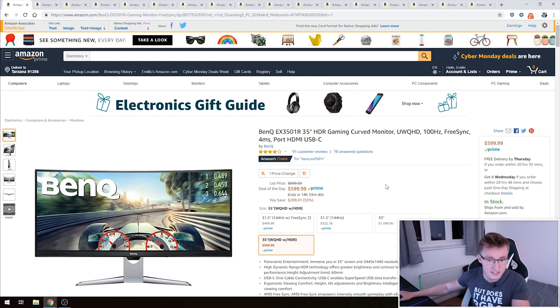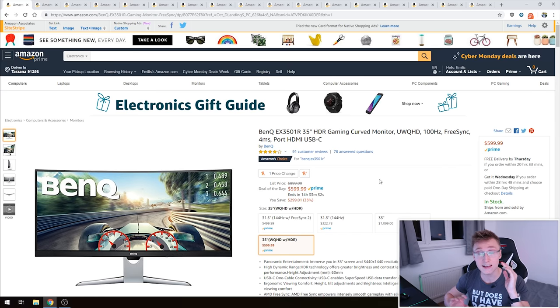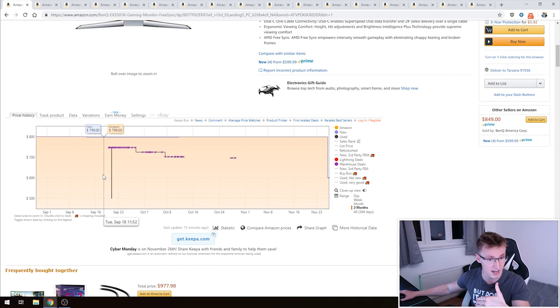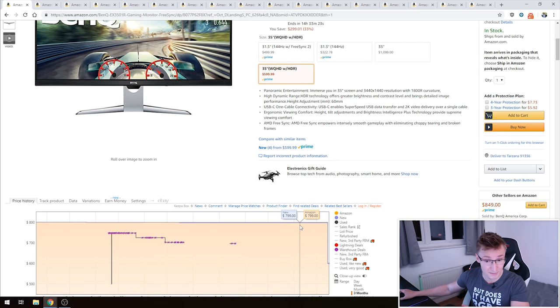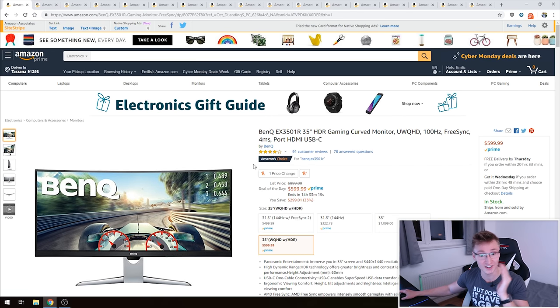Taking a look at the first deal here, it is the BenQ EX3501R monitor. That is in my setup. This is the exact same ultra wide that BenQ have sent me. It is actually on sale for the first time in a long time, I think. Usually this monitor goes for $800, but currently it's on sale for just under $600, basically $600. It's a really cool monitor. Would highly recommend it.